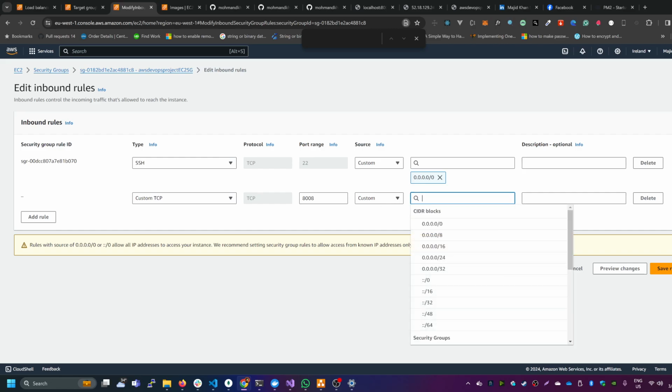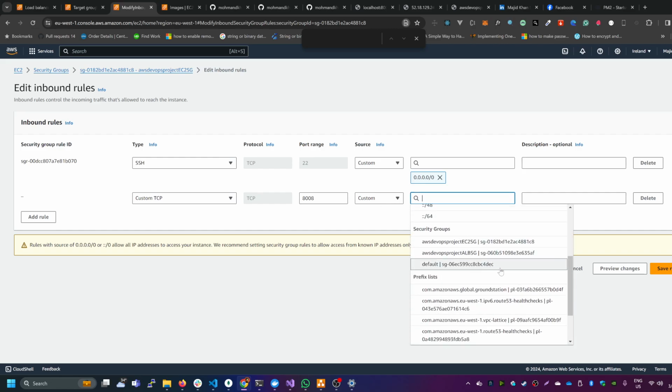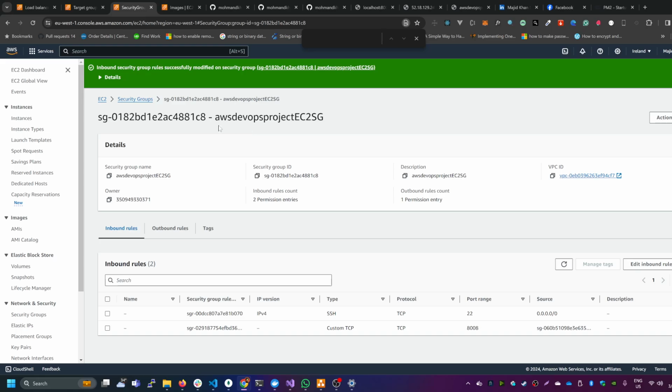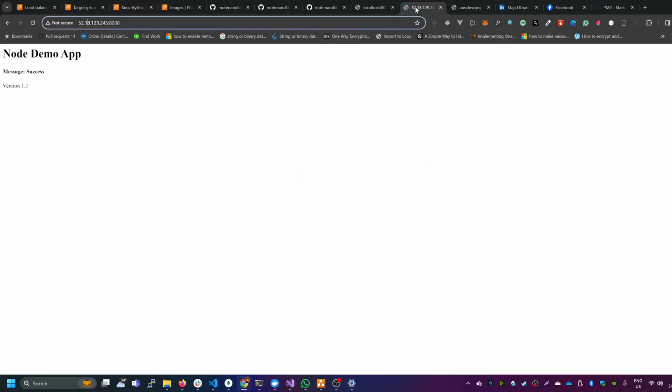Use the custom and only allow it from the ALB, this one. Remember this security group. Allow traffic only from coming through the application load balancer security group. If we do this, now if we save the rules and save this security group, we have already saved it. Now come to the EC2 instance directly and refresh it.